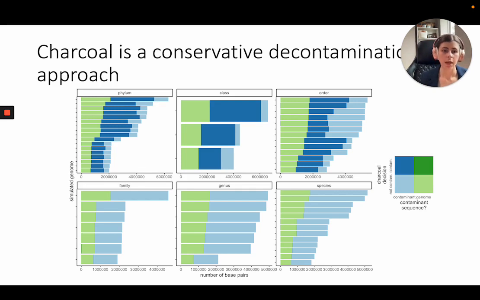And we can see that in this light green, our actual genome is very rarely demarcated as contamination, so that's good. We don't throw out any real genome sequence. But then in blue, we see the contamination. Dark blue means charcoal detected it as contamination, and light blue means it was contamination and it wasn't thrown out. So we only see dark blue at the phylum, class, and order level because charcoal by default only decontaminates up to the order level. So nothing really gets thrown out at the species, genus, or family level.